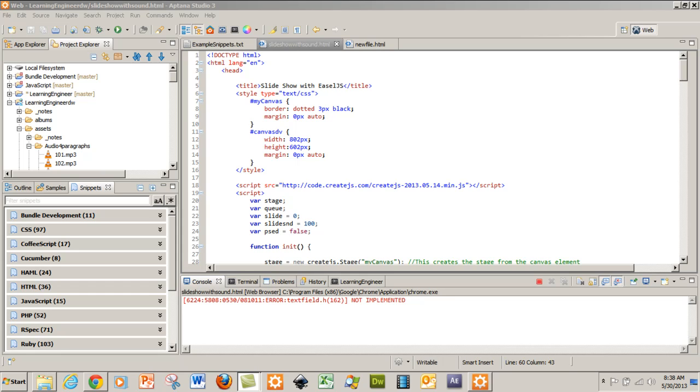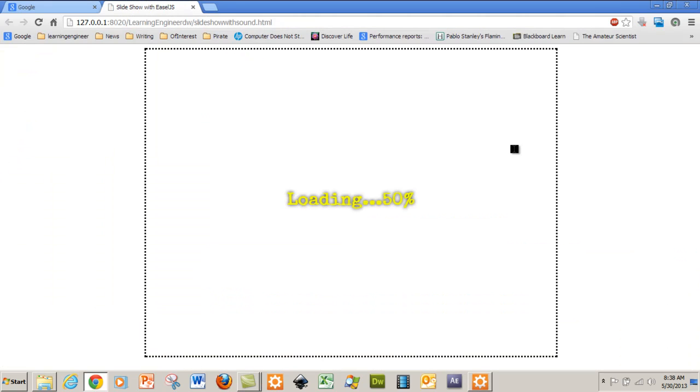My name is Michael Langdon, and today what I would like to do is show you how to create a preloader for your slideshow with Easel.js. Let me demonstrate what I mean by simply running this. And you can see it gives you a loading and it shows you the percent that it's loaded. Okay, so this is what I'm going to show you how to do.